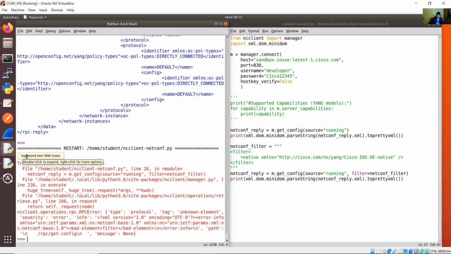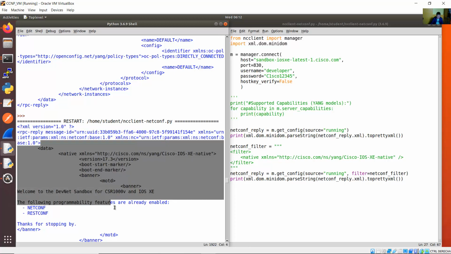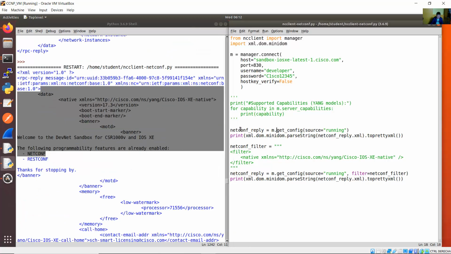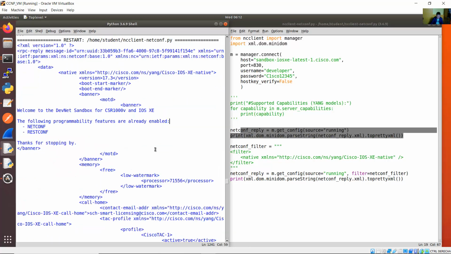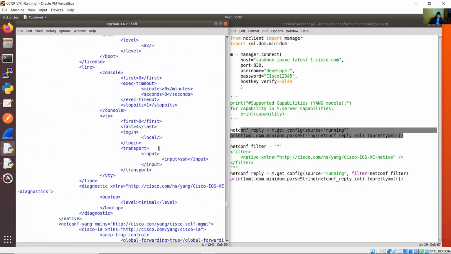Okay, squeeze text, 690 lines. Double click here. Okay, this is the output for this part. Okay, that is very good.